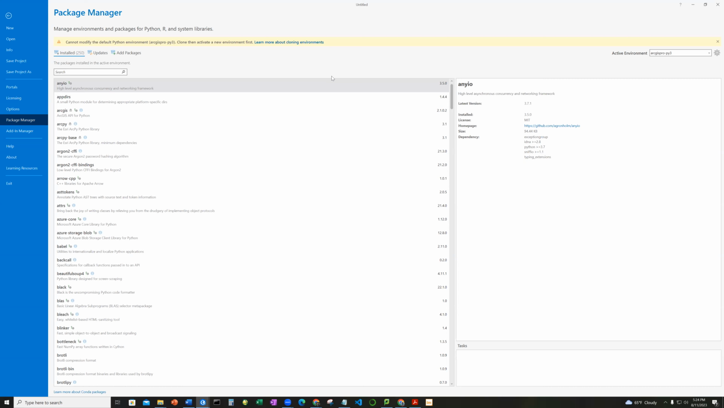Now, the caveat is we cannot update packages on ArcGIS Pro Py3 because we need administrative rights. And in order to keep our default system settings safe, and so that nothing goes wrong and breaks, it's always a good practice to create a clone environment and work with that within Python.